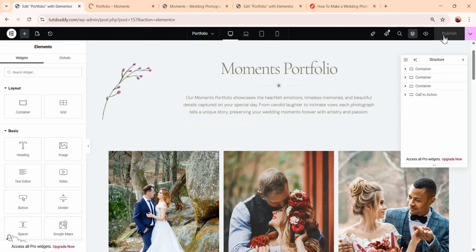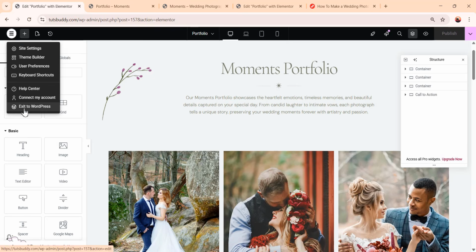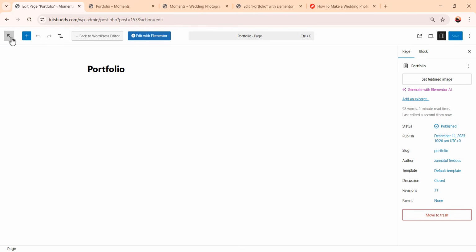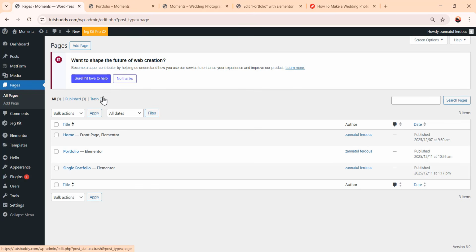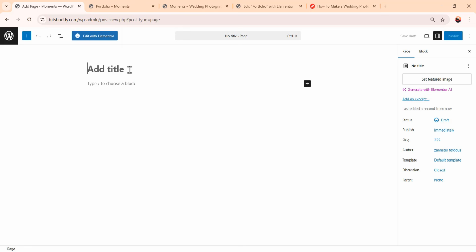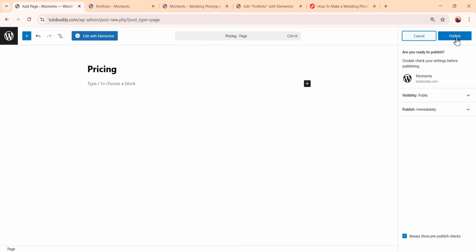So the portfolio page and the single portfolio page is absolutely done. Now I want to make the pricing page of our website. So go over this Elementor logo, click on exit to WordPress. Go over this WordPress logo. Now in this pages option, click on add page. And in here, we're going to make the title pricing. Okay, now click on publish and publish.